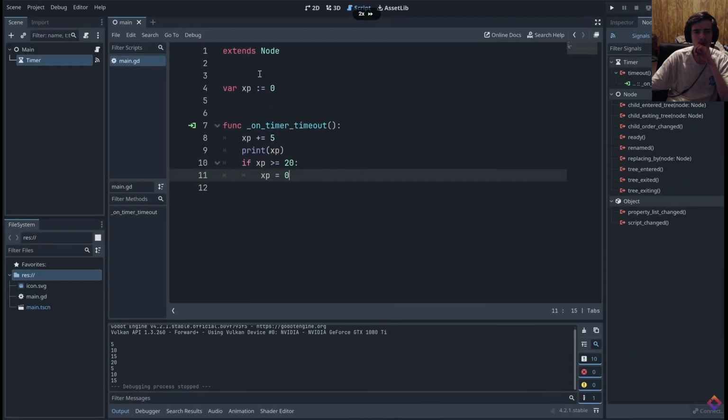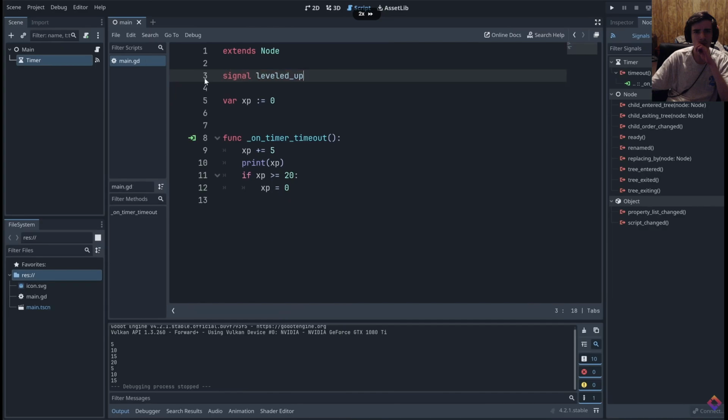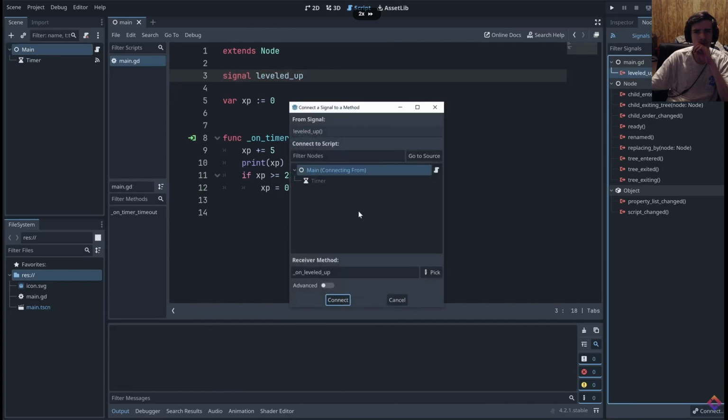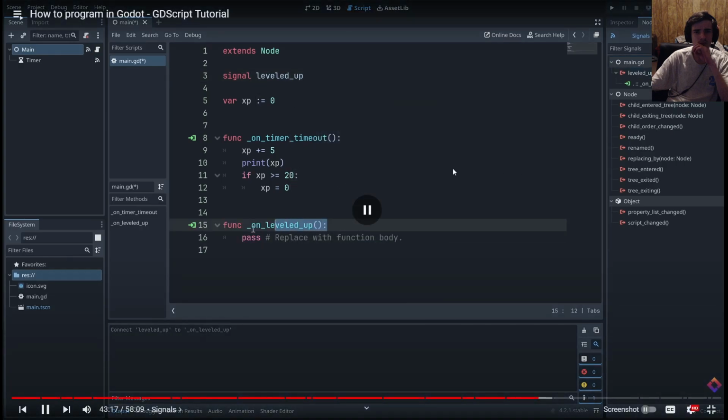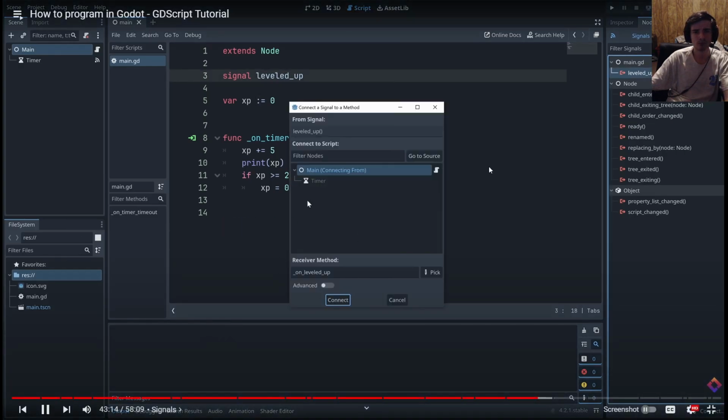Now let's create a signal that other nodes can connect to. So at the top, we'll write signal leveled_up, and if we save this and select our main node, we can actually see that signal. We can connect it to other nodes, but just for this example, we'll connect it back to our main node.